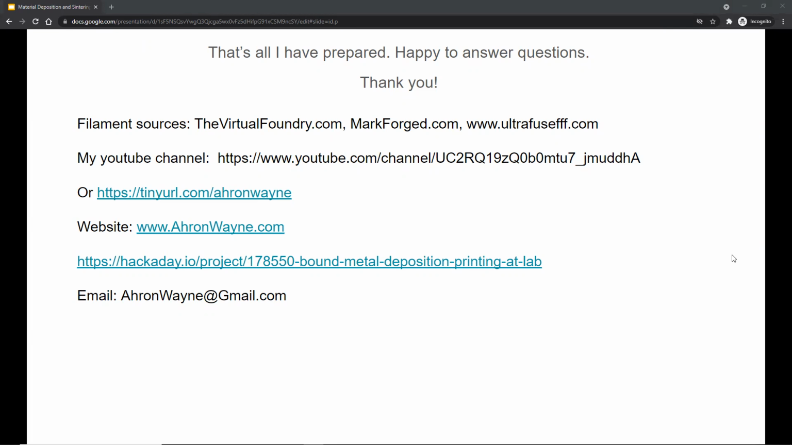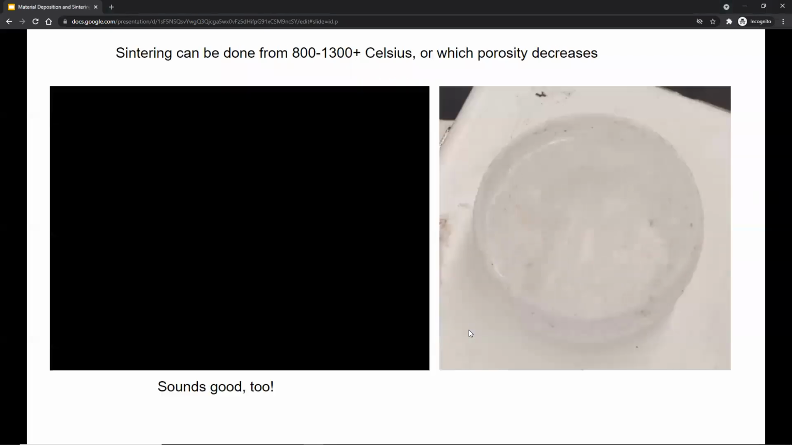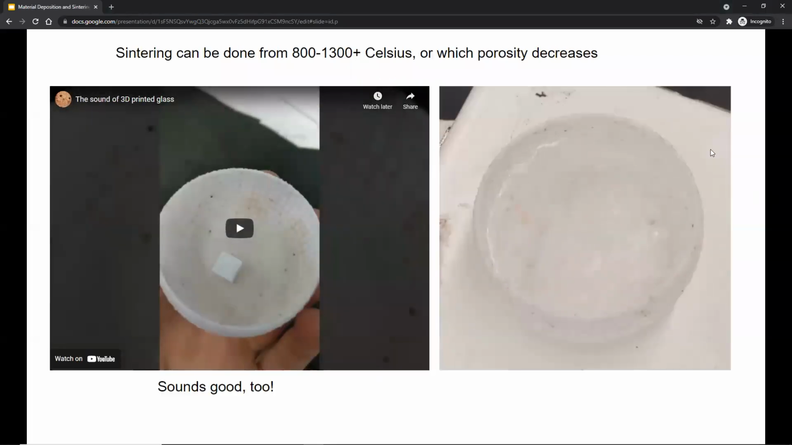Yep, I can. So my question would be, when you select your sintering temperatures for your copper, do you just try and go as close as you can to the melting point, or is there some kind of guide for you to choose what temperature you're picking?